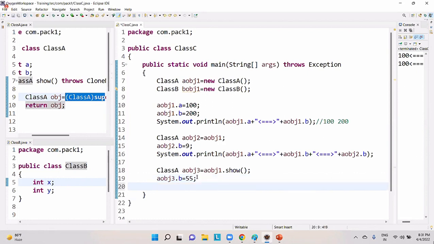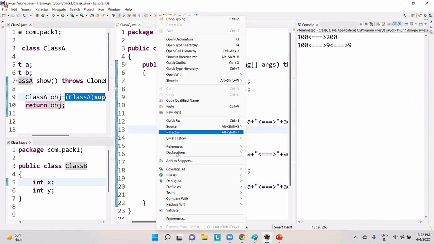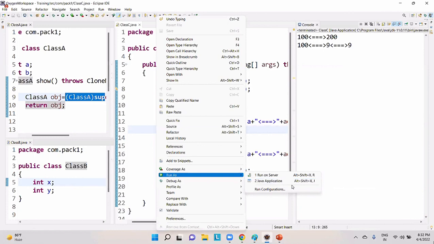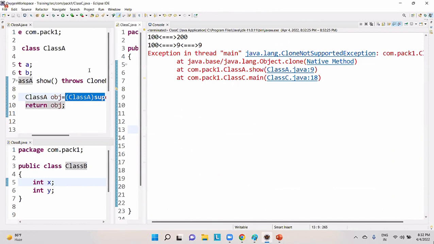Now please observe here. I'll be trying to write the same code, but I'll be using AOBJ3. AOBJ3 dot B. Are you understanding me, guys? Same code. Now, if I execute my program, I should be getting an exception. Please check that. What is the exception? The exception is CloneNotSupportedException.